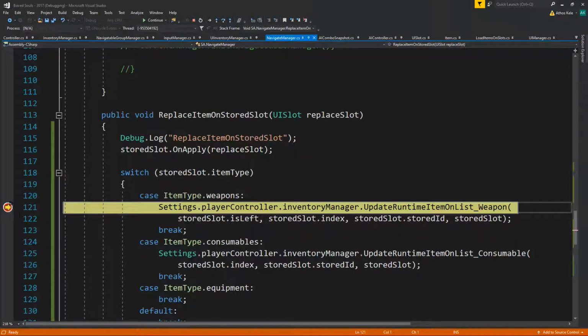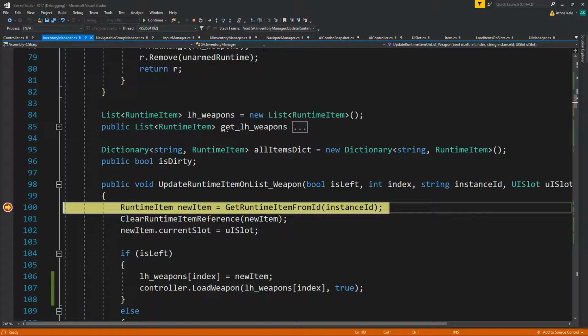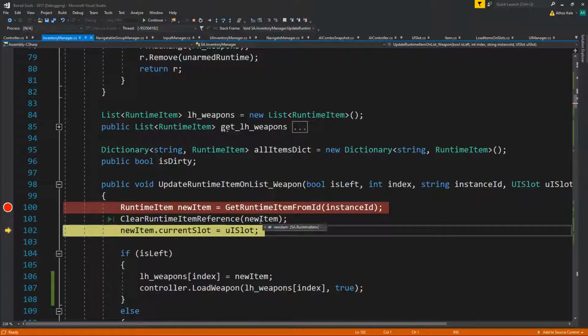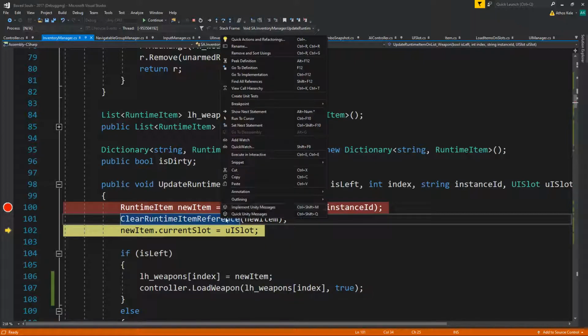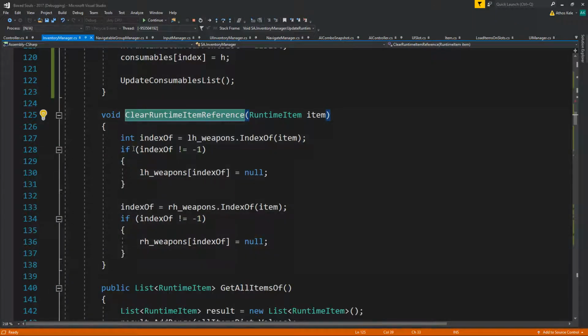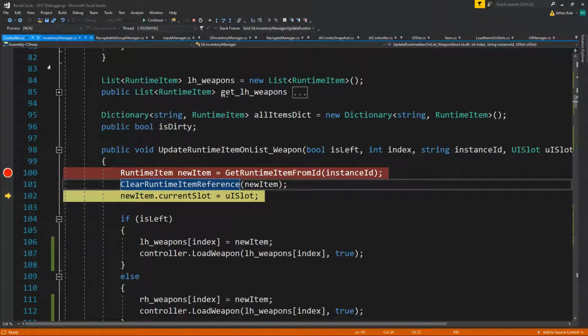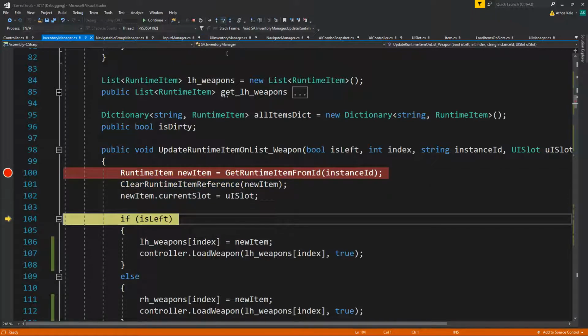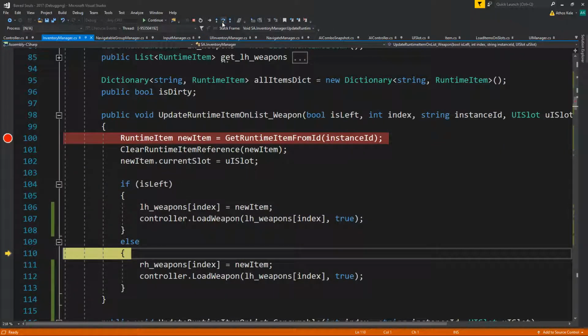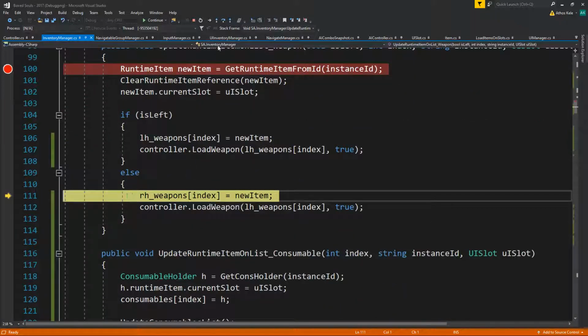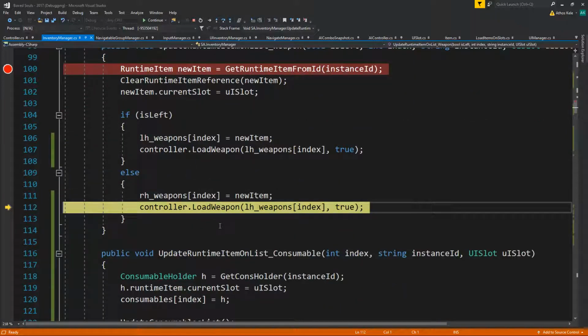So we're here, don't need this, so let's go on to the next one. We're trying to get instance ID of 1 from 1. Okay, I'm pretty sure we're going to get that. We are clearing the item references for new item, which I'm going to guess is just destroying the game objects if it has them. Okay, it doesn't. It just looks if we have it placed anywhere else. So right hand weapon, now it says the new weapon as that index, and then we say load weapon, and the weapon you want to load is the index of that. Okay, let's get inside.